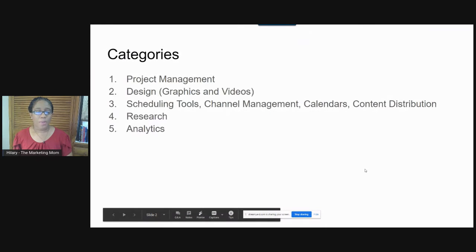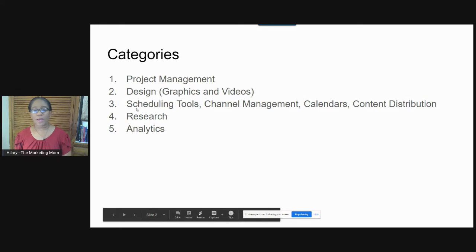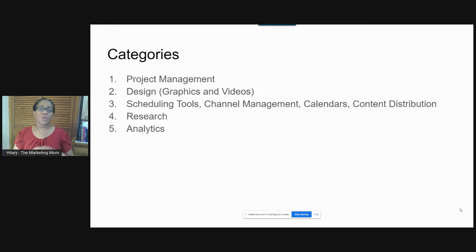But basically, a lot of what you're doing on social media is the process of taking things from conceptual idea, creating, and project managing. And you also want to figure out what's going right and what's not going right. So basically, a lot of the tools that you're going to be using in social media fall into these five categories. And you see, category three is scheduling tools, channel management, calendars, content distribution. Well, that's the bulk of what we think of as social media.